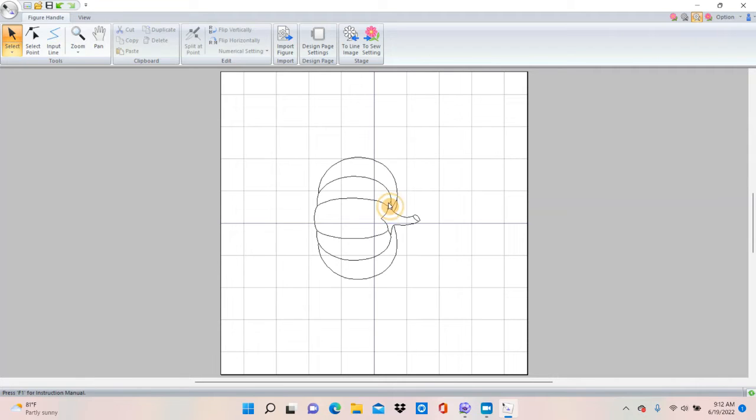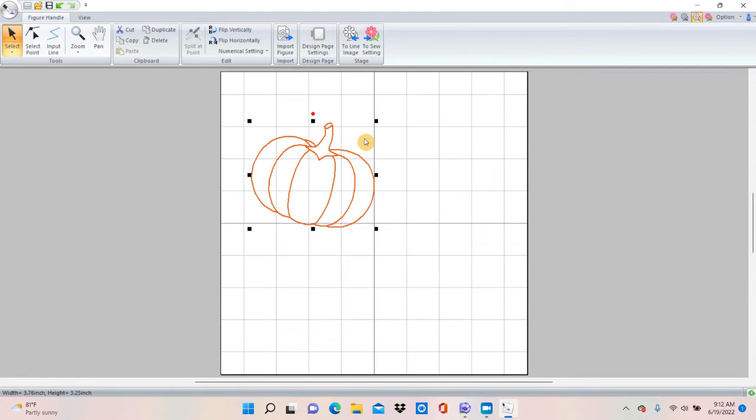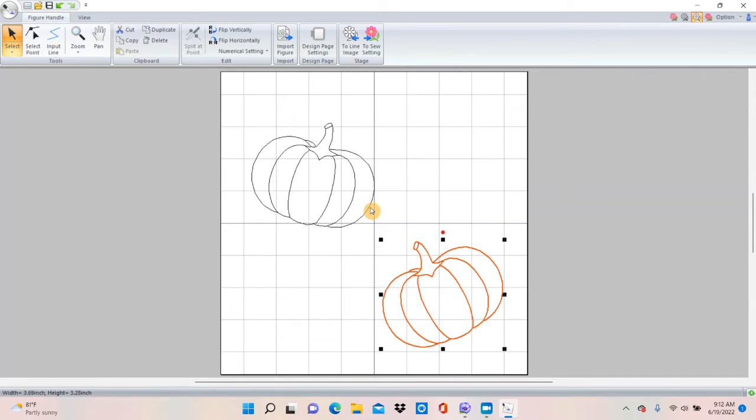So when I select my pumpkin that I created here, I can spin it around any way I want to. I can say Control D, that will duplicate that pumpkin, and I can move it over here, and I can move it there. Let's do another one. Control D.